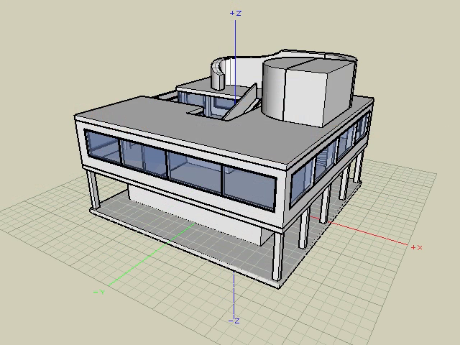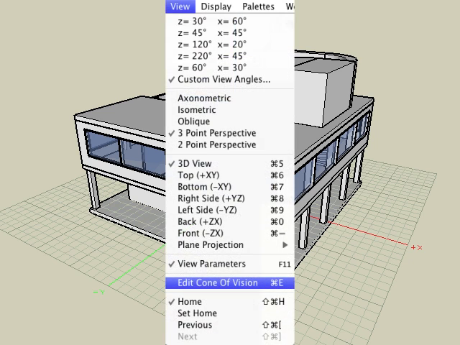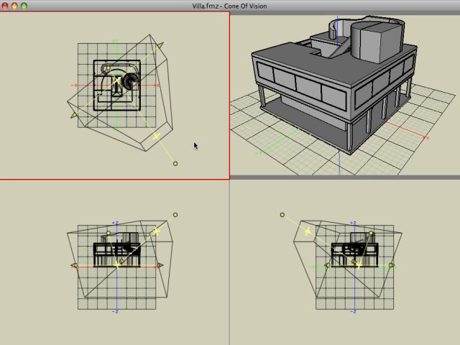A really neat feature for setting up your views is Edit Cone of Vision. Edit Cone of Vision is a temporary window which gives you a nice bird's eye view of your view parameters. Here we have a top view, front view, and a right side view. And we manipulate interactively the view parameters to create the view that we want in the upper right hand corner.